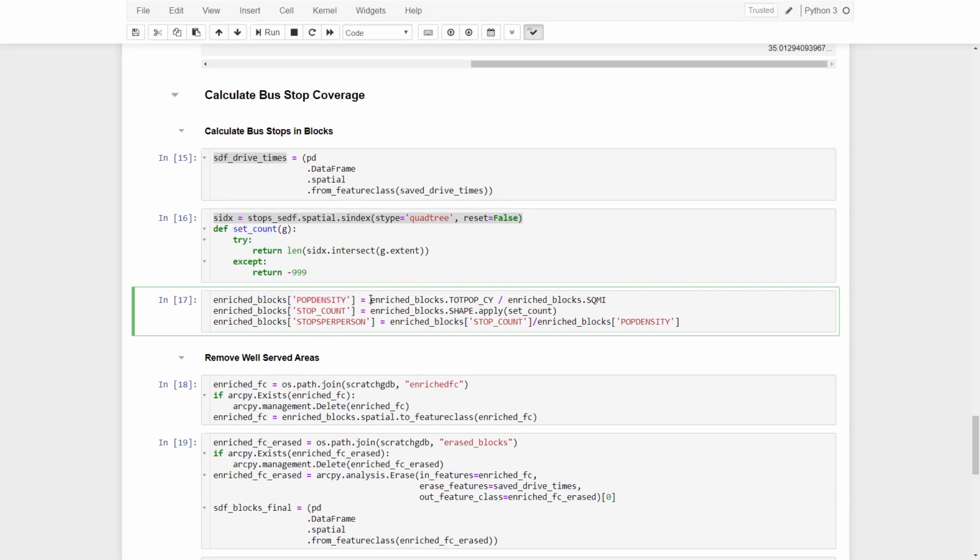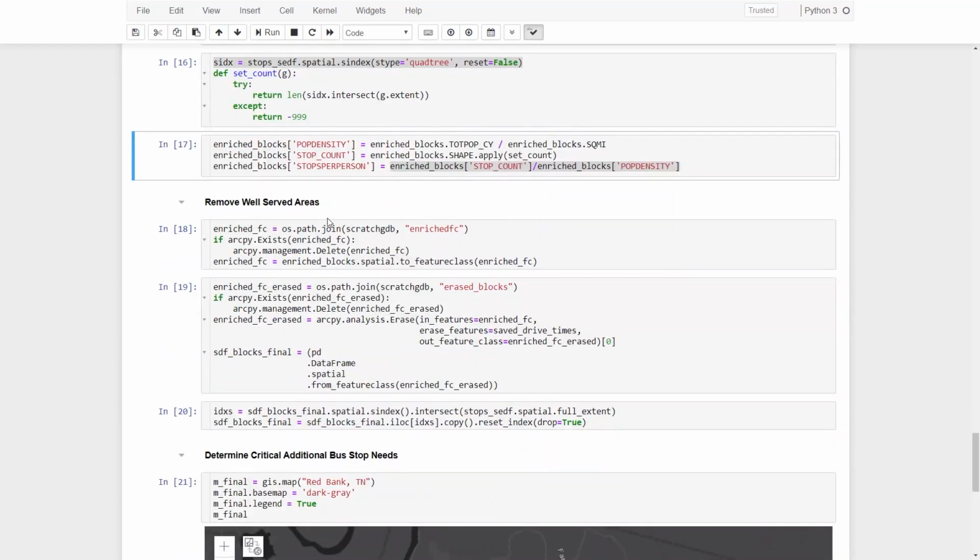So we're going to get the average population density per square mile. And then we're going to calculate the counts for each block where we have stops. And then we're also going to create another new column on the fly where we have the stop count, and then we're going to divide by the population density, because we want to know the stops per person.